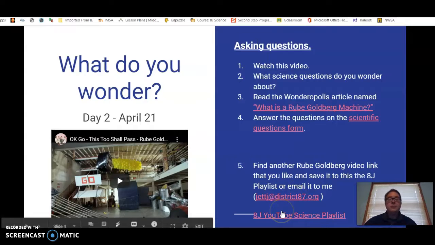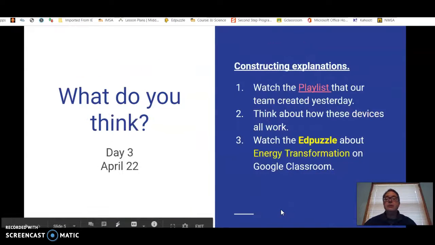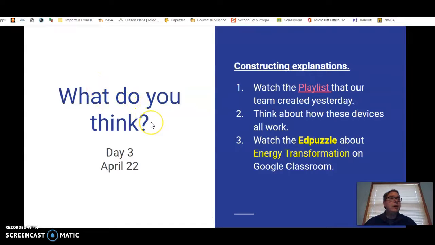And then tomorrow, day 3, we're going to start talking about what do you think makes Rube Goldberg machines work? This is April 22nd, and by then we'll have hopefully several videos linked to the playlist here. You can click on that, and you don't have to watch all of the videos, but scroll through them and find 3 or 4 that you're interested in, and hopefully they'll give you some ideas of things you can do later on. We're already starting to think about what you can do later on when you make your Rube Goldberg machine.